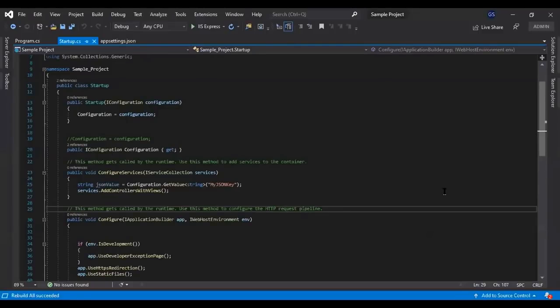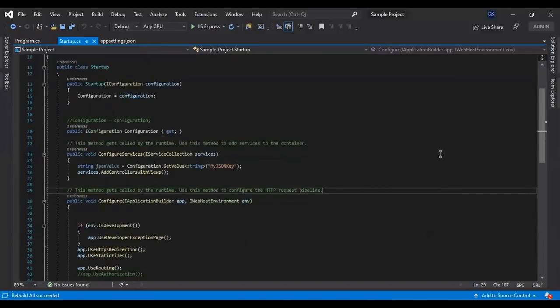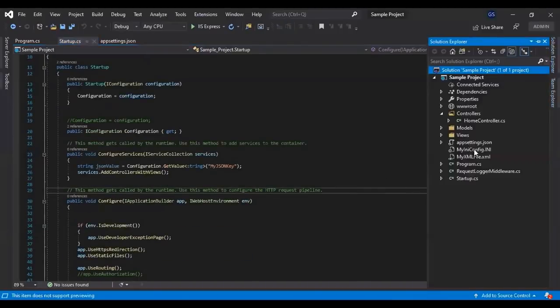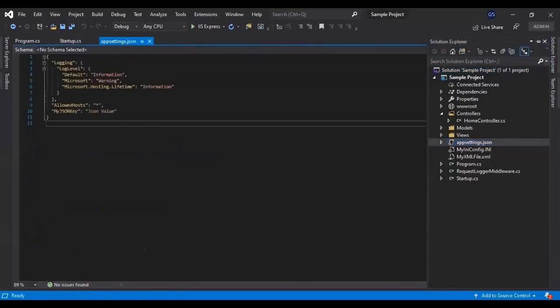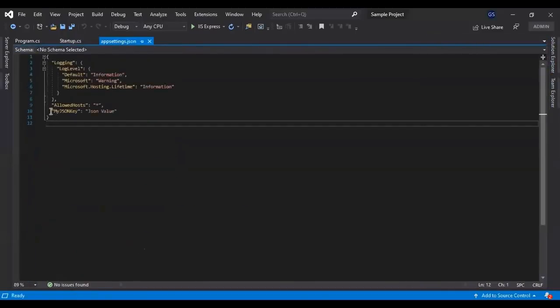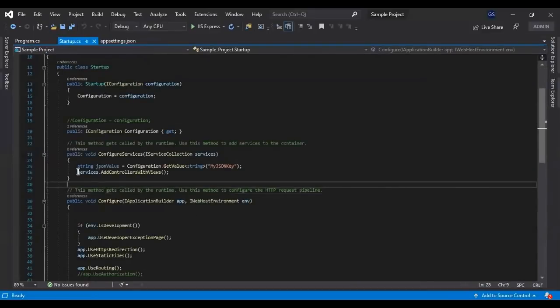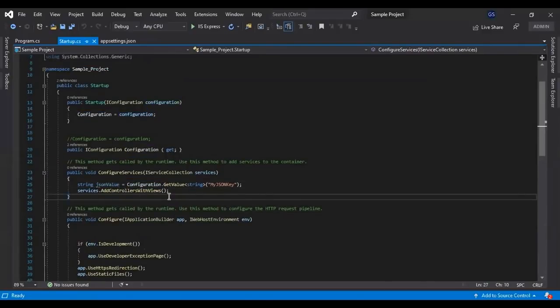So we are in the project which we have created for this video tutorial series, and before making any changes for the configuration, we have added one key in the appsettings file. The key name is myJSONKey, and in the Startup.cs file we have read that key from the configuration. So let's run and check.